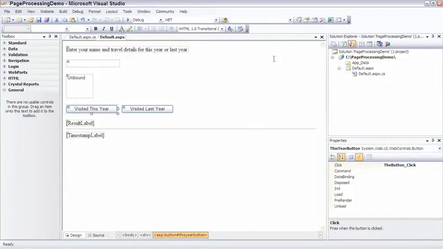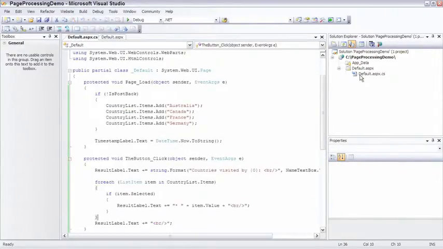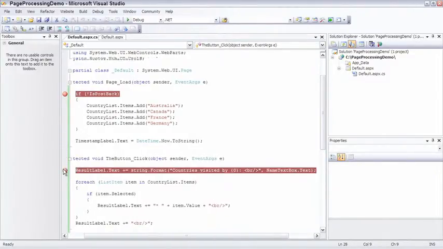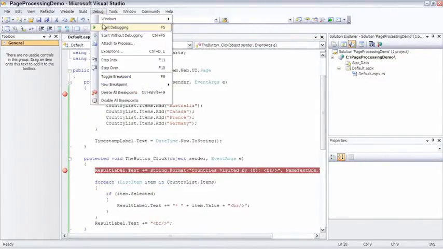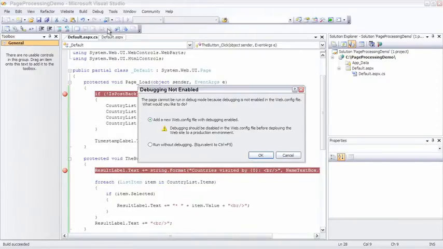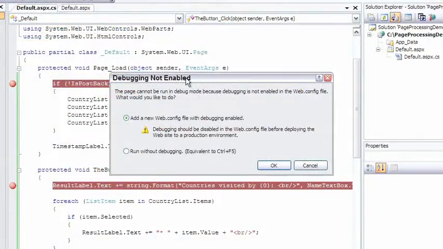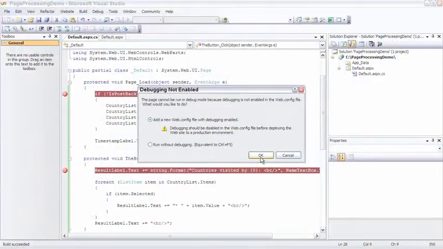So let's switch to the code view, and let's set some breakpoints in our code. So let's go to the page load method and set a breakpoint on the first statement there. And also let's go down to our event handler and set a breakpoint in there as well. Very good. Let's run the application in the debugger. Start debugging. This is the usual dialog box that pops up. We need to just click OK here to enable debugging in our web application.